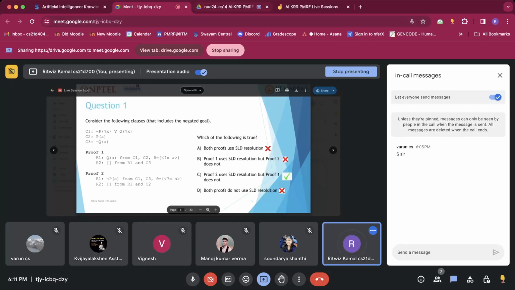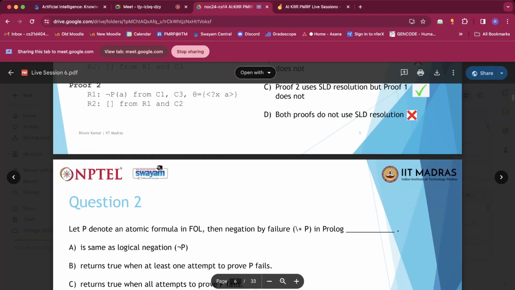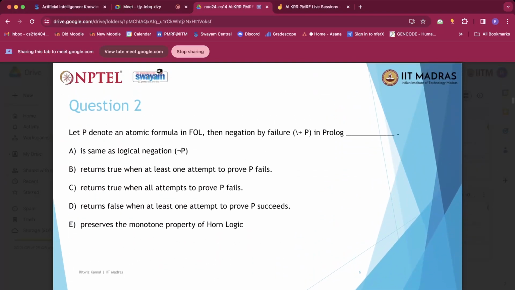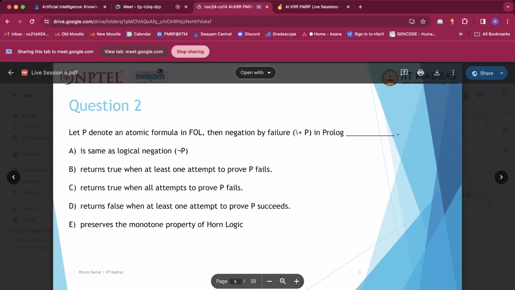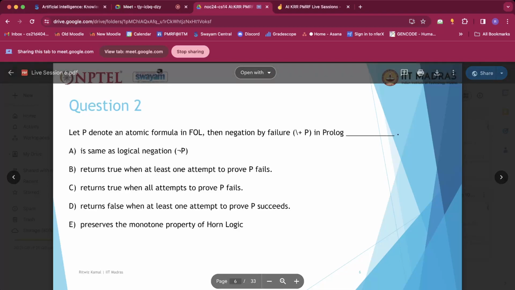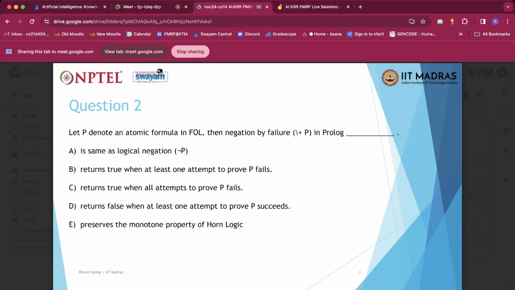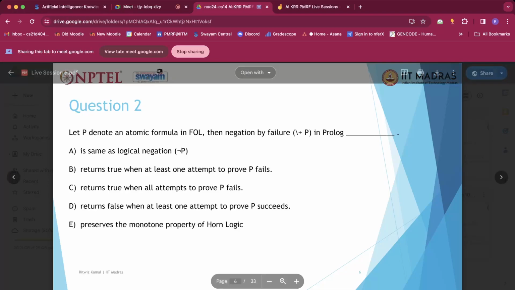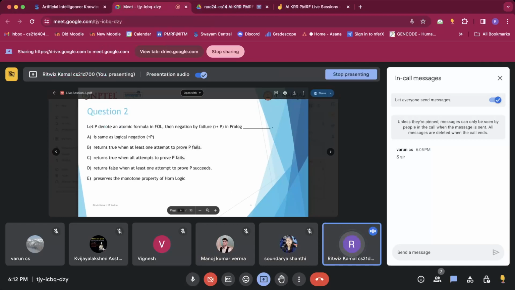We'll move on to the second question, which is on your screens. Let P denote an atomic formula in first order logic, and negation by failure, denoted by a backslash followed by a plus sign, of P in Prolog. Which of these options are applicable to negation by failure in Prolog? Again, I'll give you a minute and then we'll look at which of these options are correct.